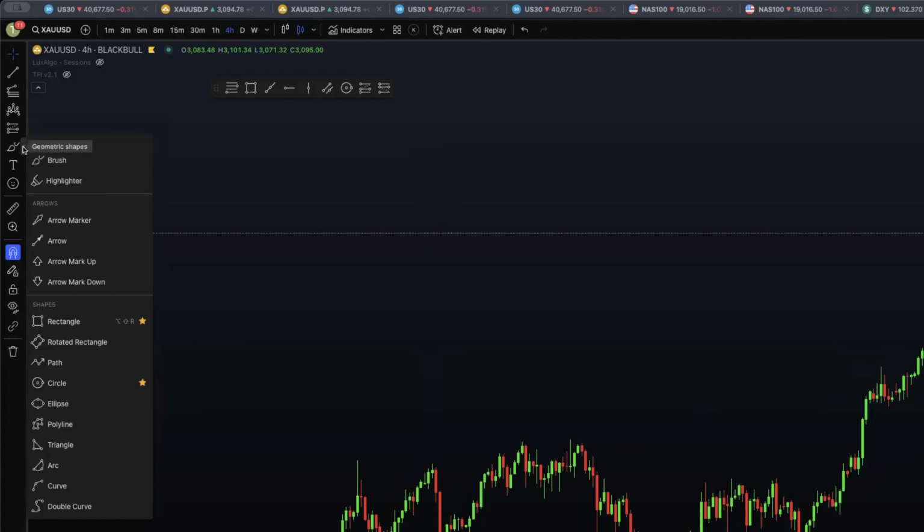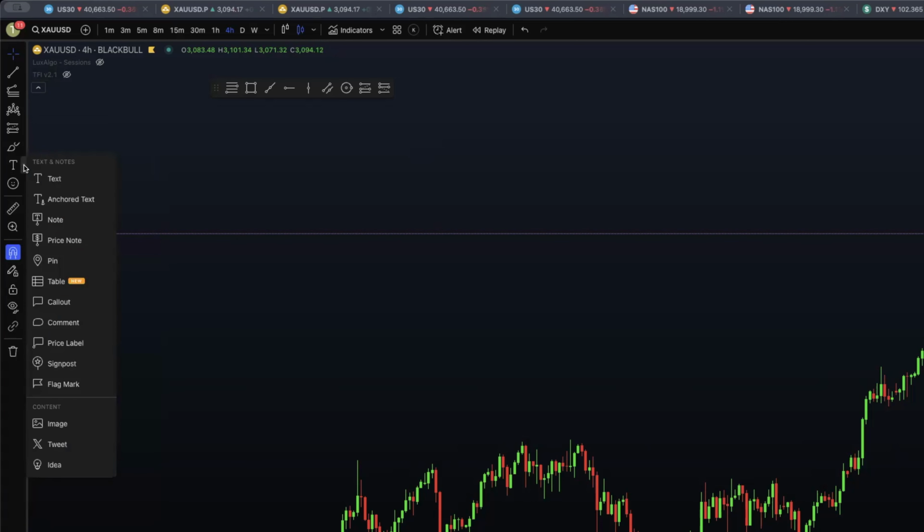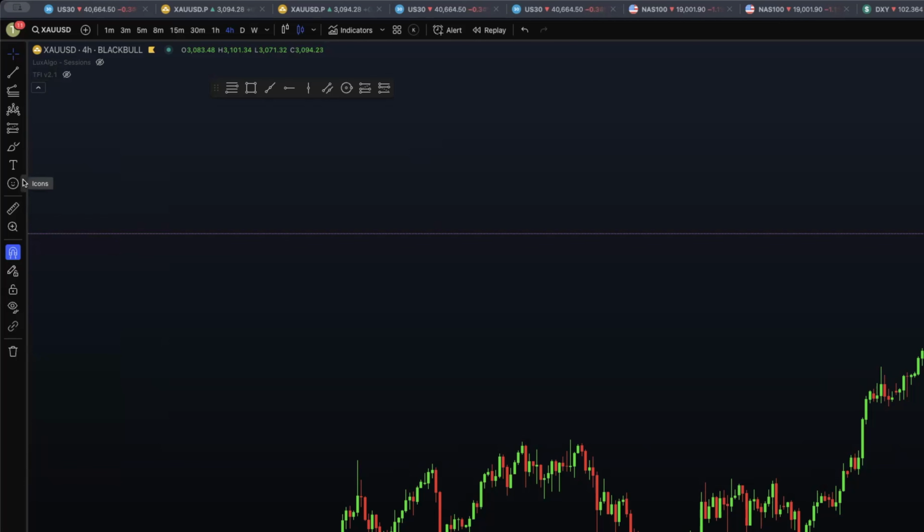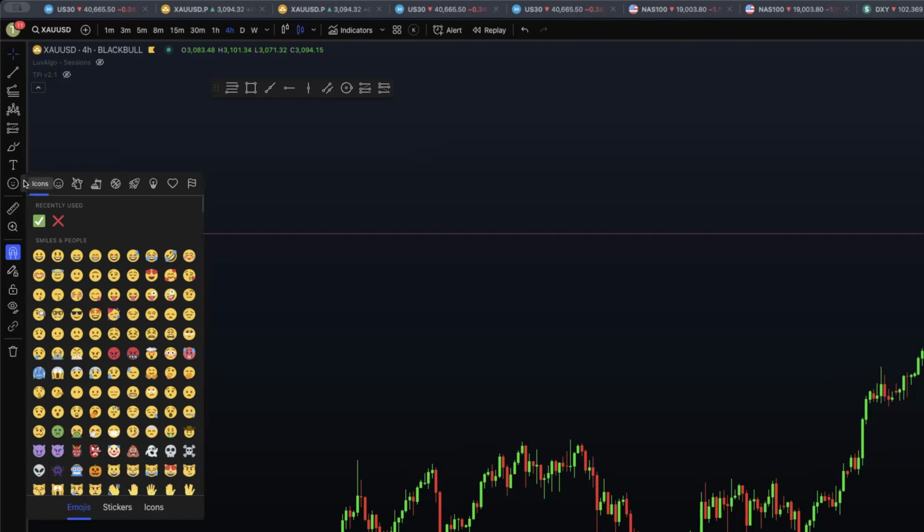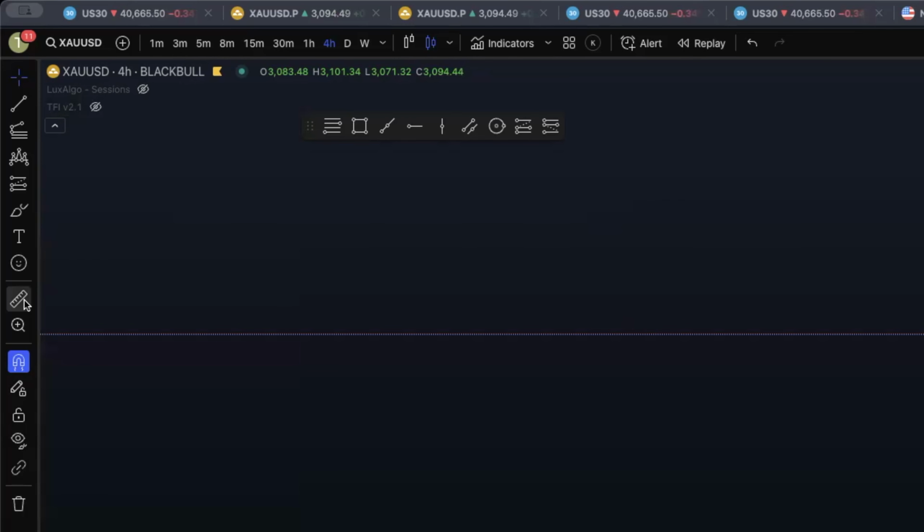On the drawing tool, you've got obviously the brush and highlighter and arrows. The ones I use the most will be the rectangle and the circle, so they're on my favorites bar. Beneath that, we've got text. I will sometimes write something on the chart if I'm showing someone something or doing a live, but not often. Icons, I don't think most of us will be using those. The measuring tool, like I've already shown you, zooming in, magnet, keep drawings, lock drawings, hide all drawings, pretty handy. And obviously you can trash something.